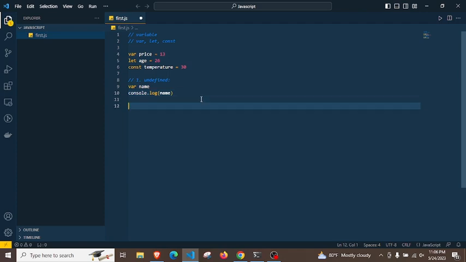Next, null. Second is null. The null value represents the intentional absence of any object value. It is a special value that denotes no value or empty value.